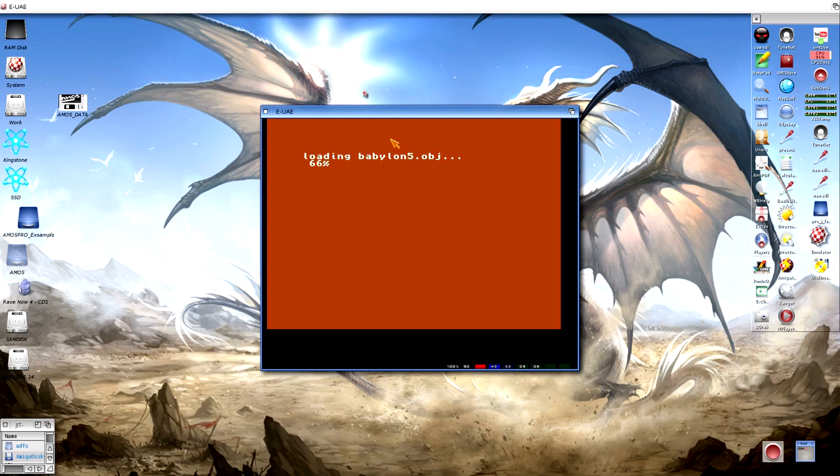why I don't particularly like E-UAE. It pretty much slows down the whole system, and this is what we want to avoid by using our own interpreter running on the X1000. We're not going to show you Amos Kittens right now, but I was thinking about filling some time and talking about it while it was loading.